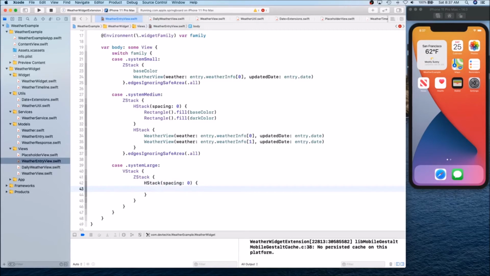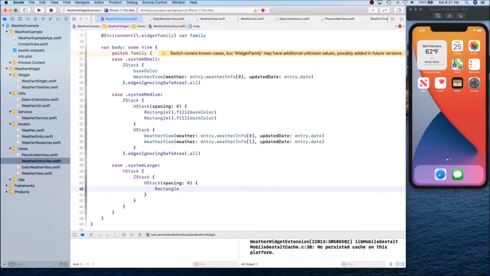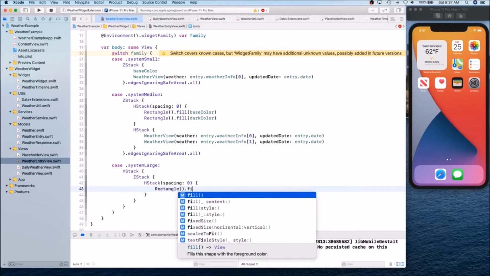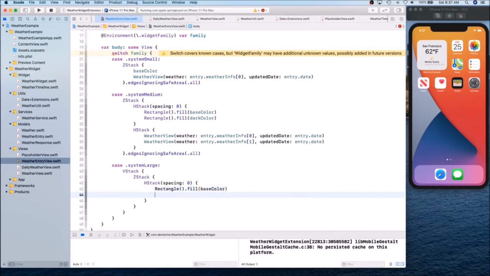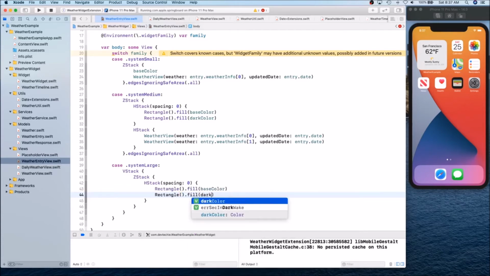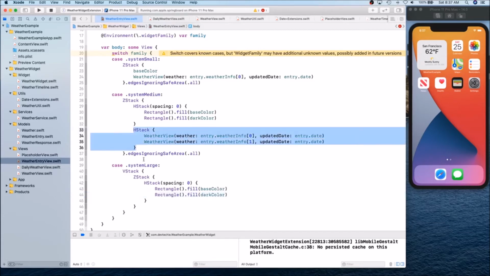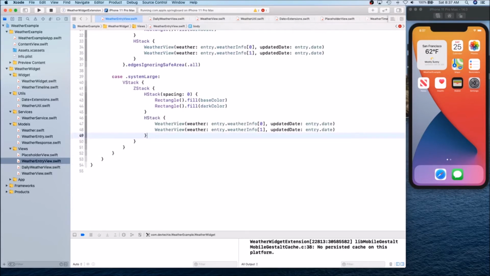Xcode is crashing a lot, which is making it super slow to basically type, and that actually proves the dependency on autocomplete, as you can see. Dark color, there we go, and I'm gonna select these 2 right here and paste it. Okay, so that's going to be on the system large.